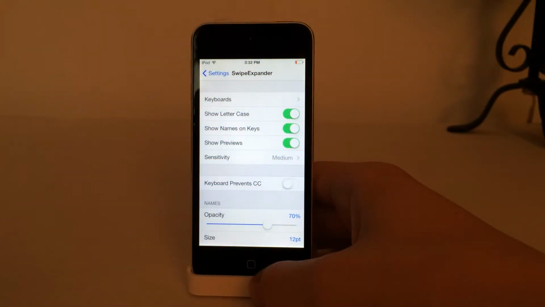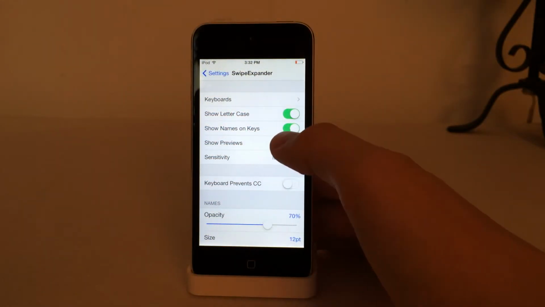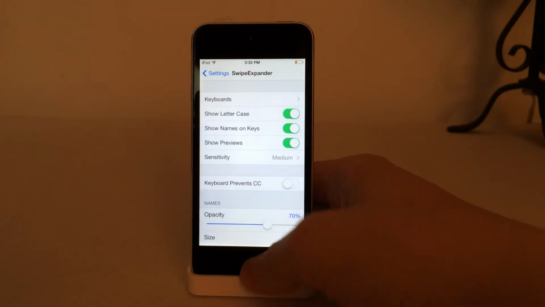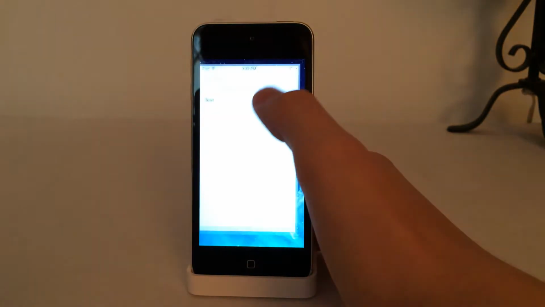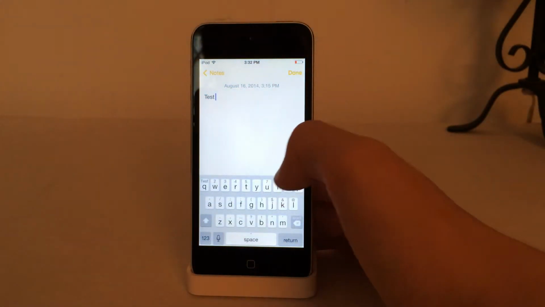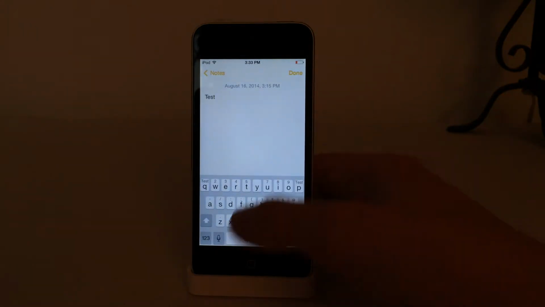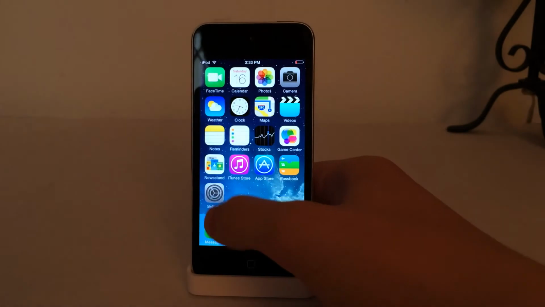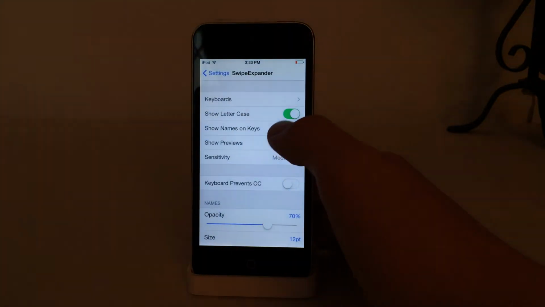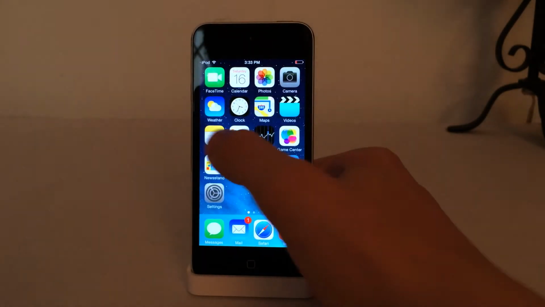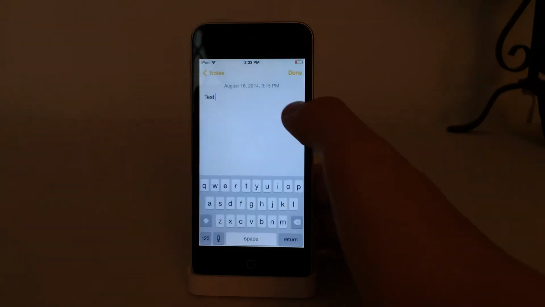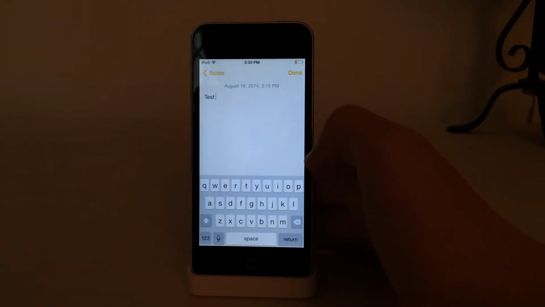The next option is the Show Names on Keys toggle, and as it sounds, the names on keys are just the names of the shortcuts above the letters on the keys. So if you don't want the names of the shortcuts above the keys, what you could do is go into settings and disable Show Names on Keys. And now that it's disabled, let's go back into Notes and open up our keyboard, and you can see the names above the keys are completely gone.